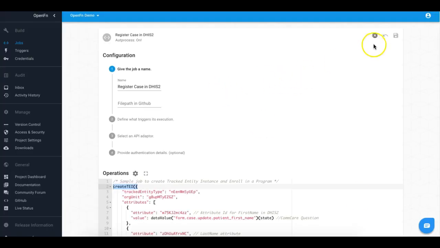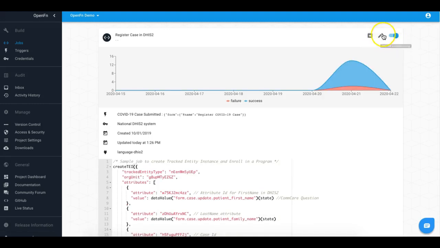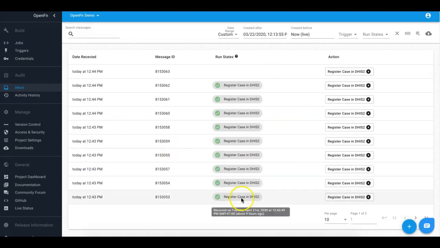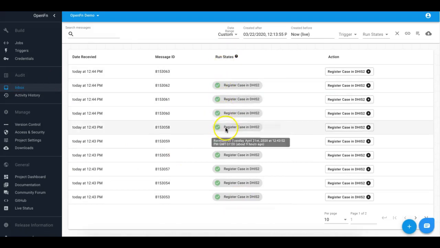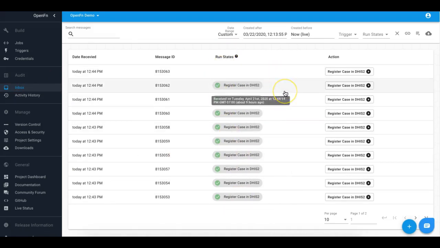So now that I have my job set up, and I turn it on to start processing, what that means is as soon as CommCare data flows into my system, OpenFunction is going to run, and it's going to send that information onwards to DHIS2. So you can see here all these successful check marks that show me that this data has already been processed onwards to DHIS2.